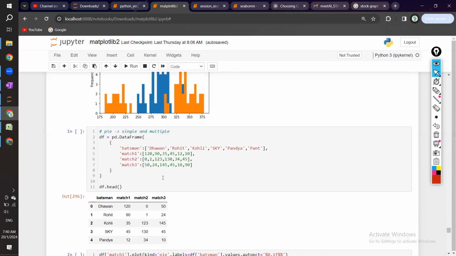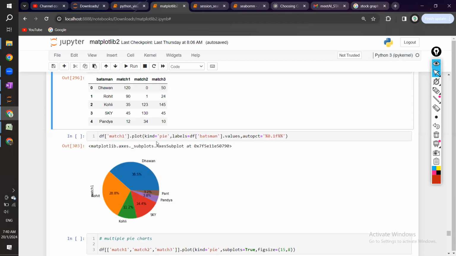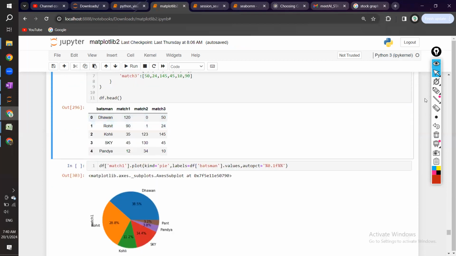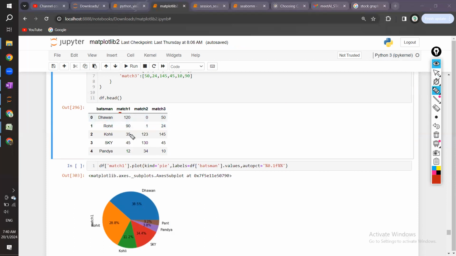See, this is my data set, right? How you can draw the plot is I'm saying match df of match 1, plot pie, kind equal to pie, and my labels equal to batsman dot values, and these are the percentages. So everything in this graph will be the same; only how you draw it will be different.